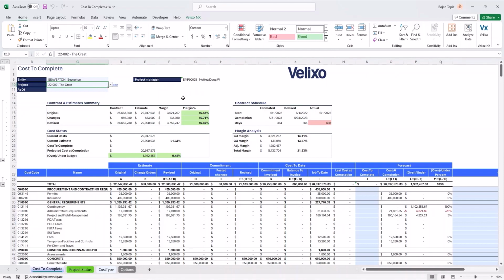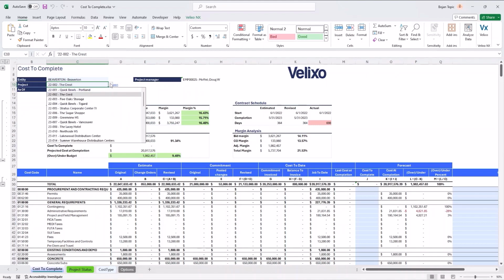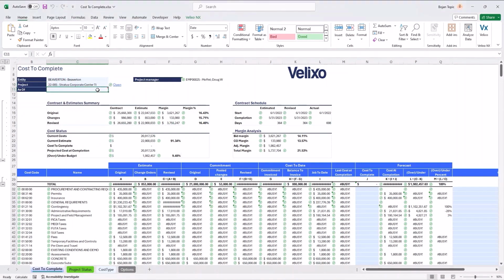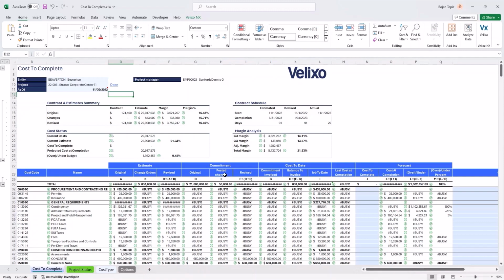Let's try to understand what needs to happen here inside Velixo to be able to connect your projects, provide the date, and provide further parameters. First, we're going to drop down a list of your projects. Once the connection is established, this list will show your projects from your instance of Sage Intacct. We're going to be forecasting, in this example, as of end of November. So we're going to enter a cutoff date, end of November, and the moment we enter the date and pick the project, the system will start refreshing information down below.